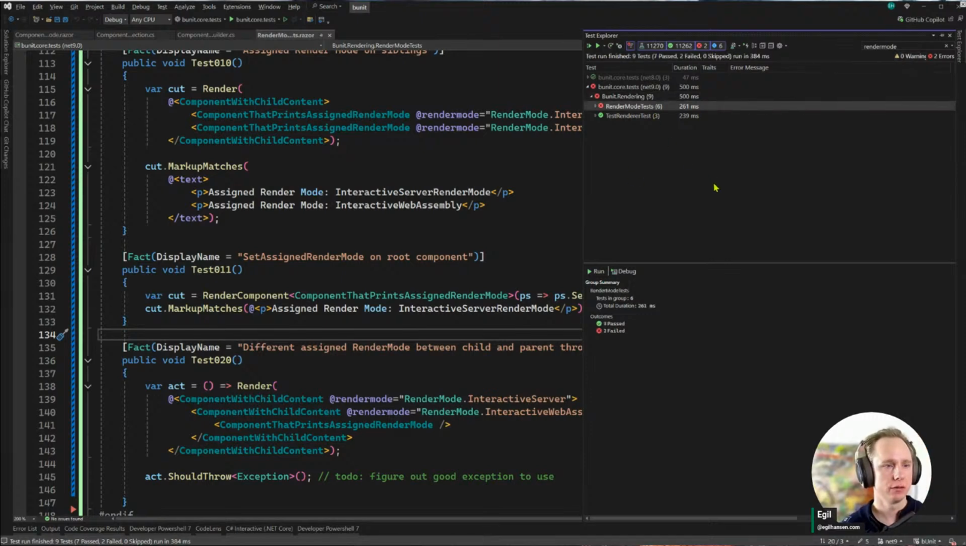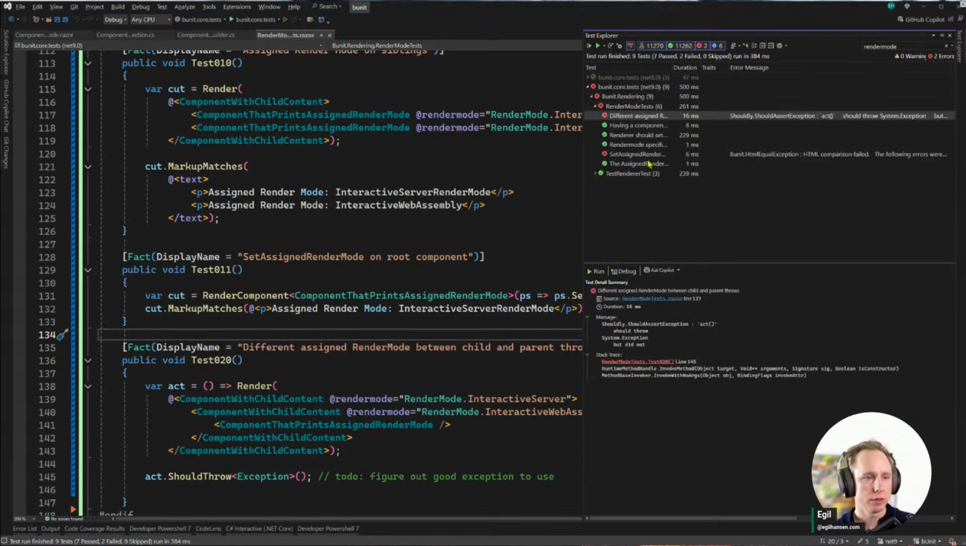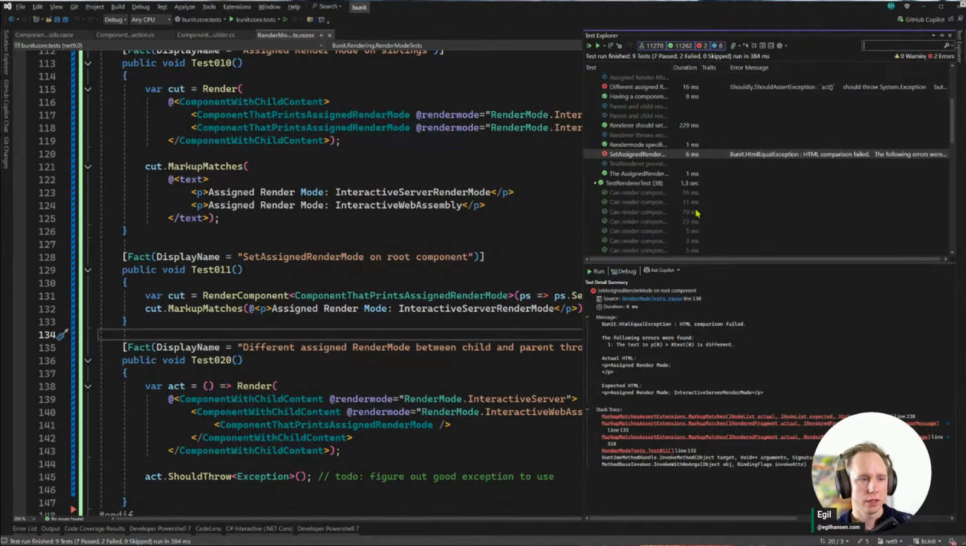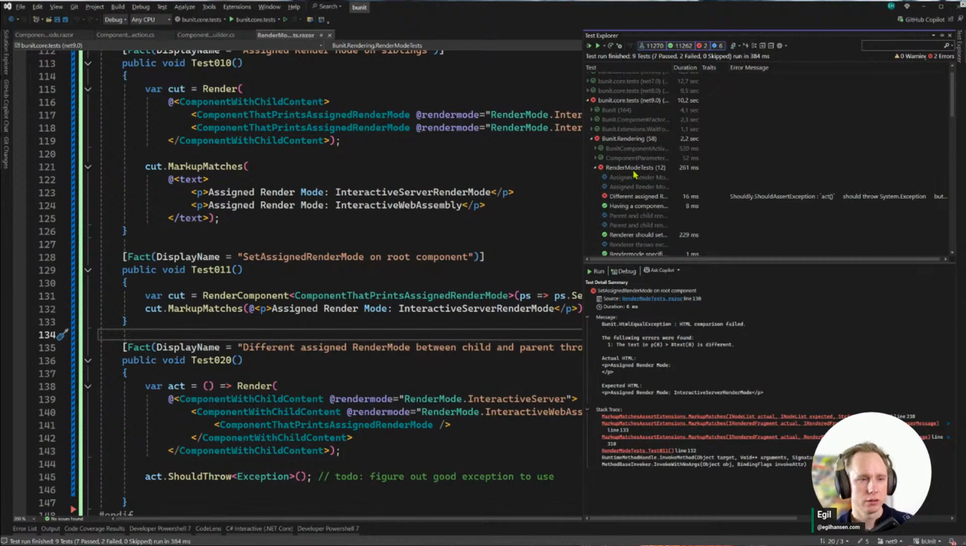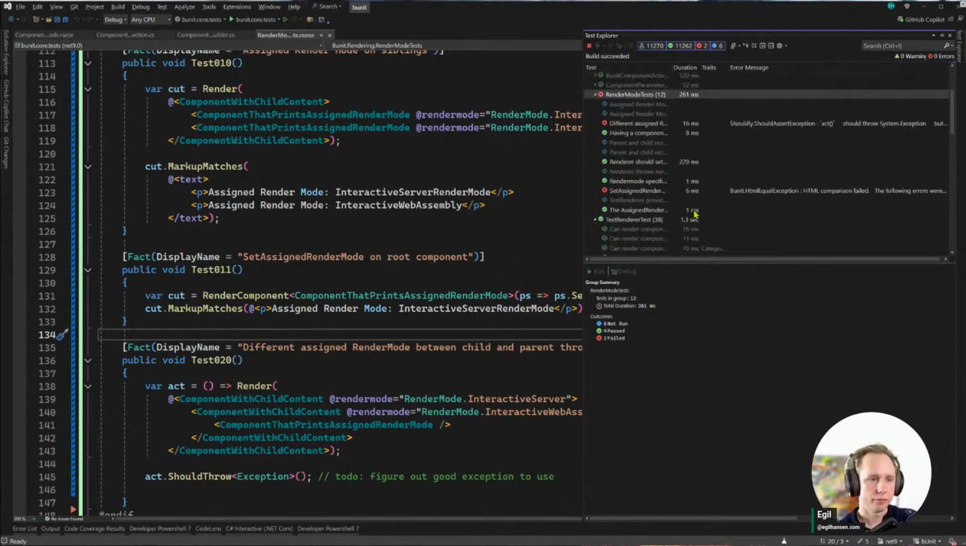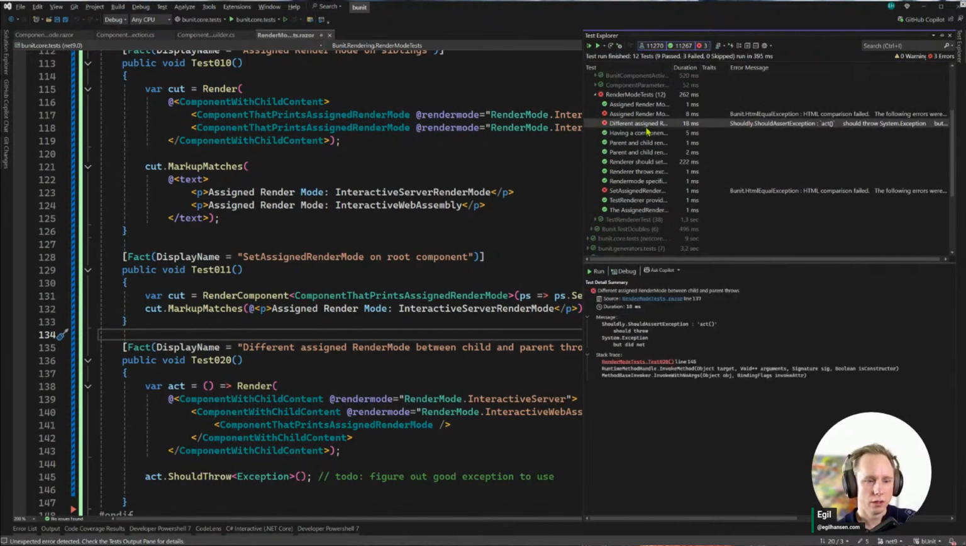Okay, two tests failing. That is expected. So we are expecting this to throw, which is expected. The set assigned render mode is also expected to fail. I actually think I might not be running all the tests. This is the .NET 9 render mode test. Yeah, I guess different.